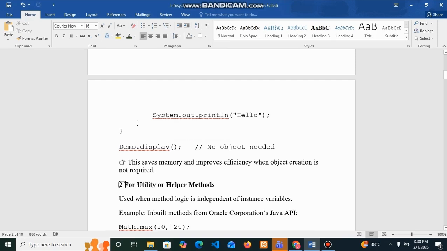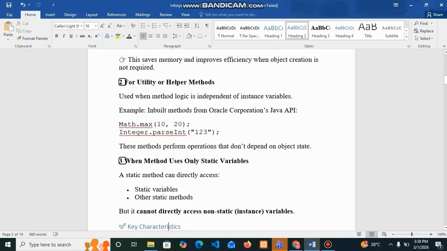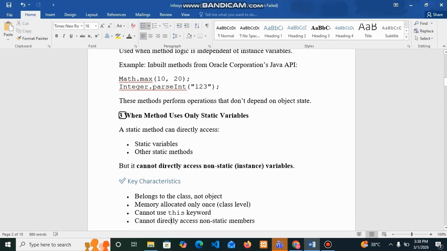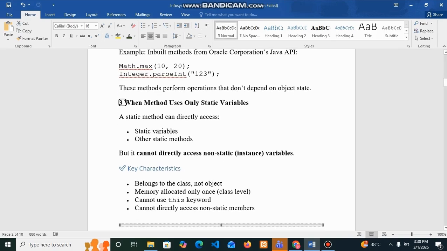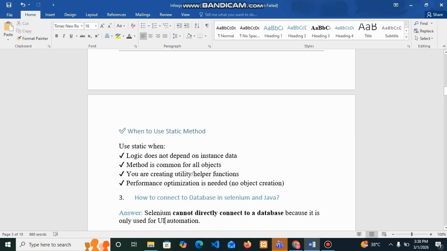Even static variables we can call directly from the class, and it will be mainly helpful to run utilities or helper methods so that we can directly access them from the class. Hence we need not use the this keyword, and memory is allocated only once at the class level. Those are all the advantages of the static method in Selenium and Java.